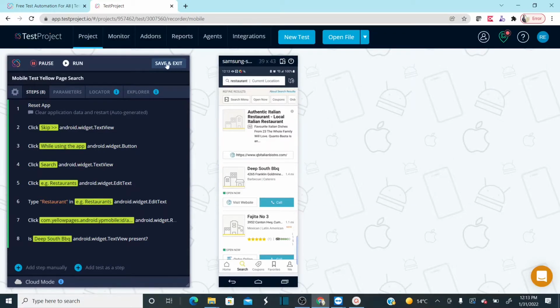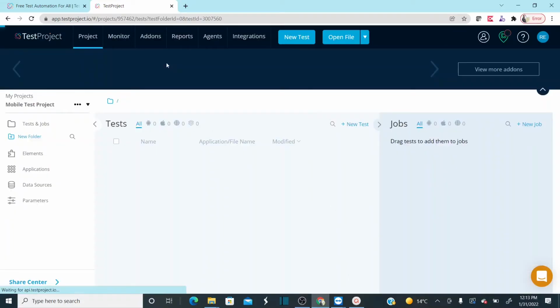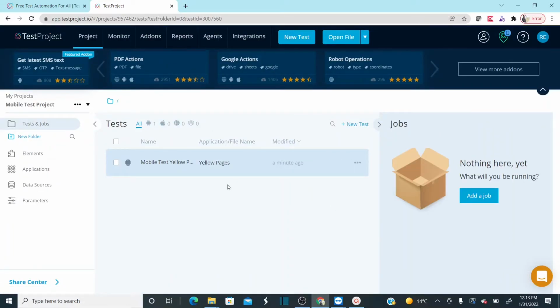Now click on save and exit. As soon as I click on save and exit, your test has been saved. So now let's create a job. I already explained this, but let me also do the same thing for mobile.